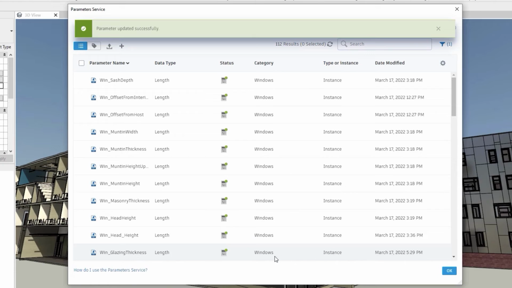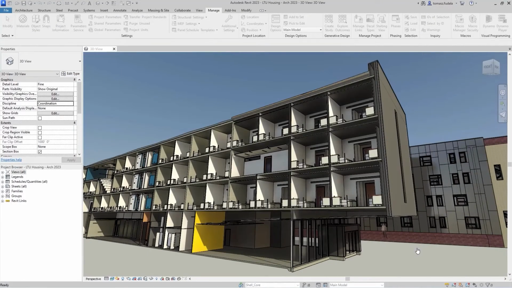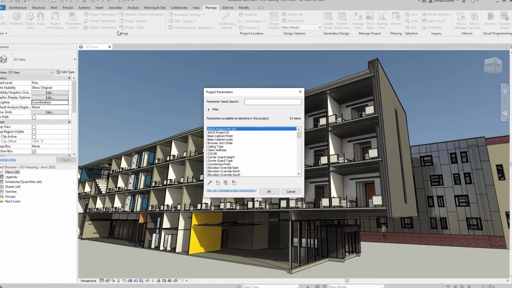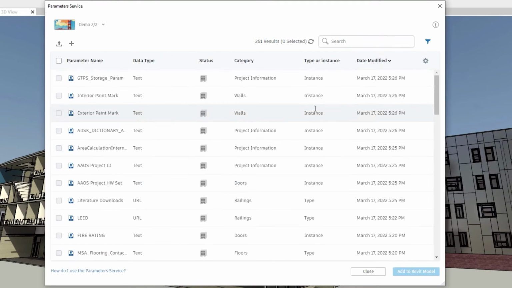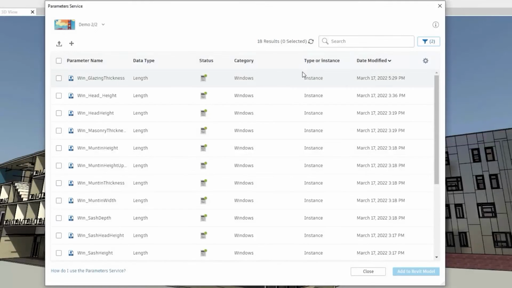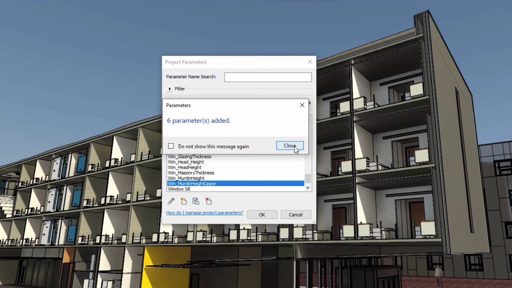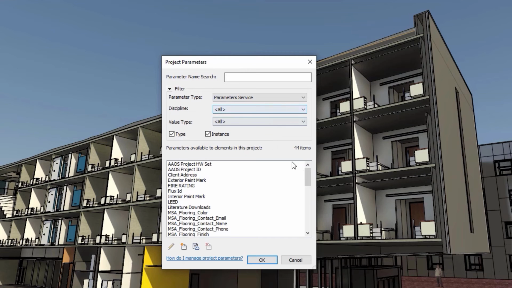In Revit, you can add parameters from the Parameter service in any location where shared parameters can be used. Simply select Add from Service to launch the Parameter service, then select one or more parameters to use and click the Add to Revit Model button. Parameters loaded from this service can be managed in the same way as any other shared parameter.